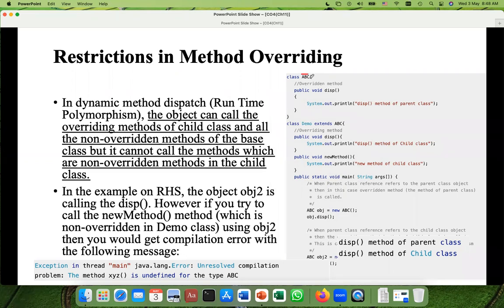Okay, the class is ABC, starting from here and ending here. So this class is behaving as the parent class. How do I know that? From the next statement. Then the class demo, this is the name of the class, extends ABC. So now ABC is the parent class, and demo is the child class. And this parent has a method. The name of the method is disp. Return type is void, and it has only one statement, System.out.println, "disp method of parent class". This is the method of the parent class.